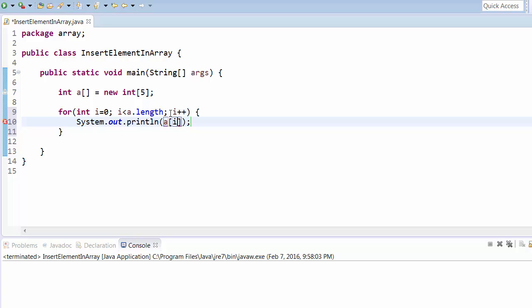And if you print the value of the array, so if you run this program right now, this will give you 0, because by default, as soon as you declare the array, or as soon as you create the object of an array, it gives you the 0 values, right? Or it stores the 0 value.